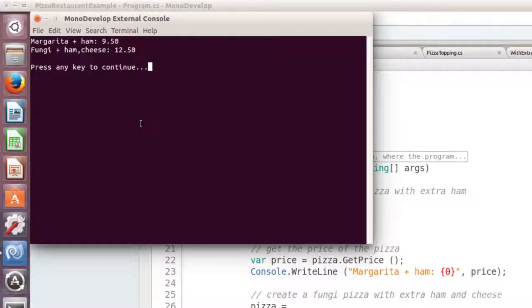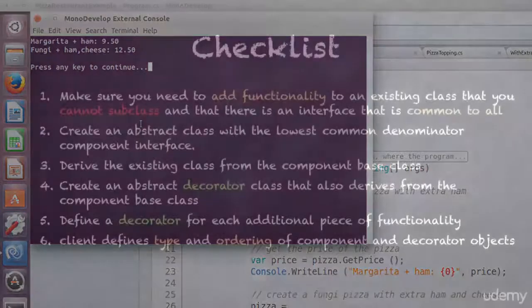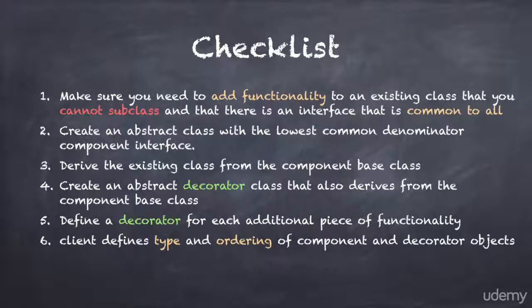Here is a quick checklist you can use to implement the decorator pattern. First, make sure you need to add functionality to an existing class and that you cannot subclass that class. And that there is an interface that is common to all. Then create an abstract class with the lowest common denominator component interface. Derive the existing class from the component base class.